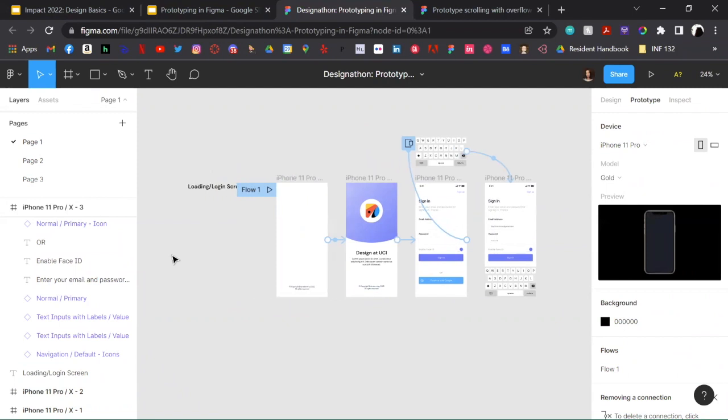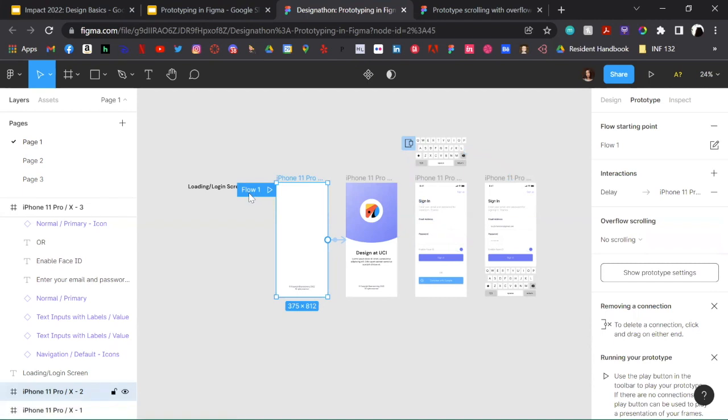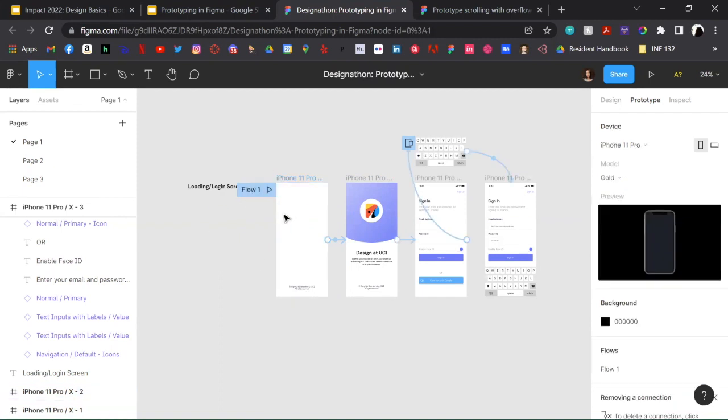This is already prototyped out, but I'm just going to walk through it. What you see here is the play button and the flow number 1. That's where the flow is going to start. You can actually move this button to a different screen if you want to, but I'm going to keep it here since that's where the flow starts.